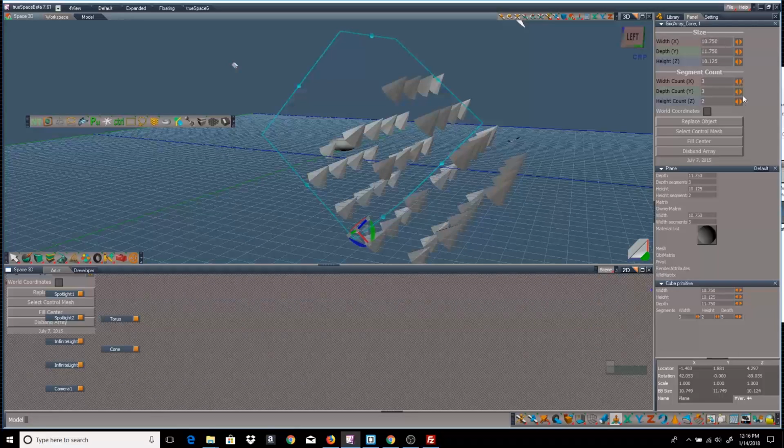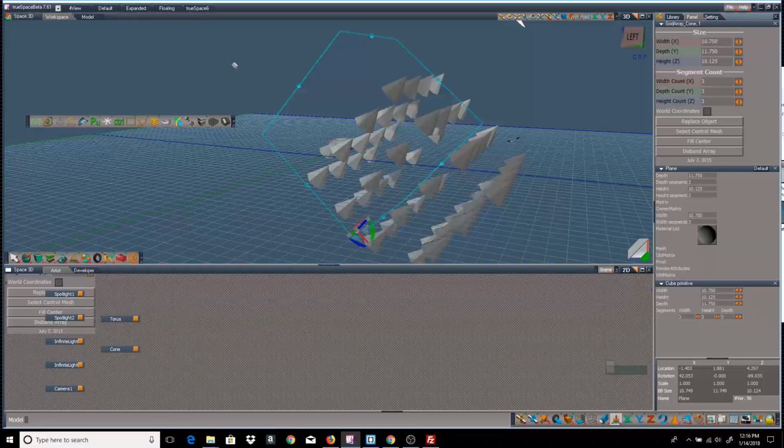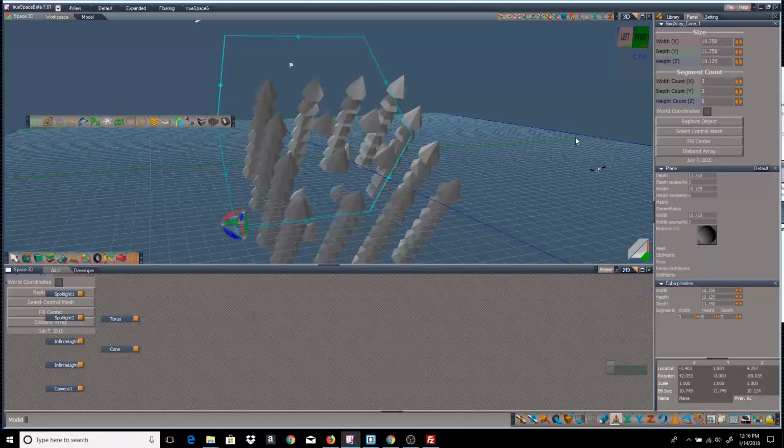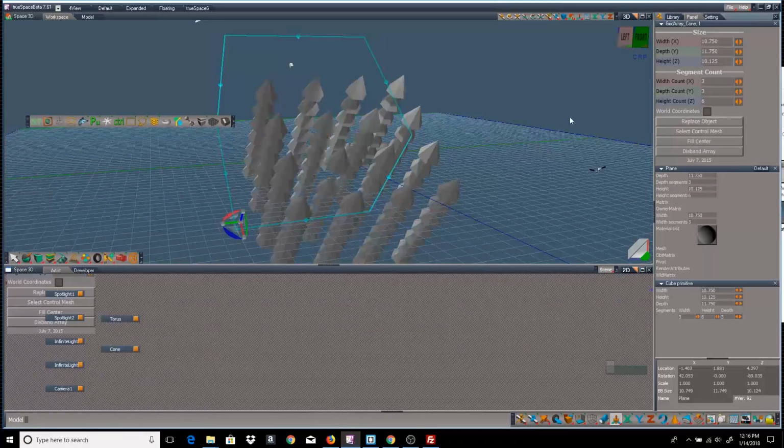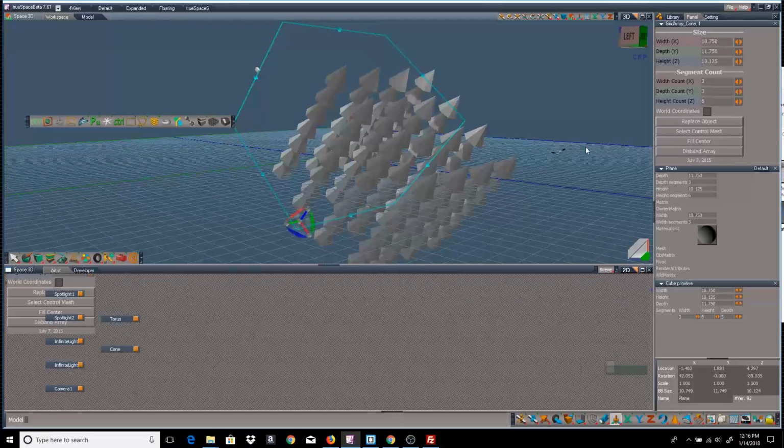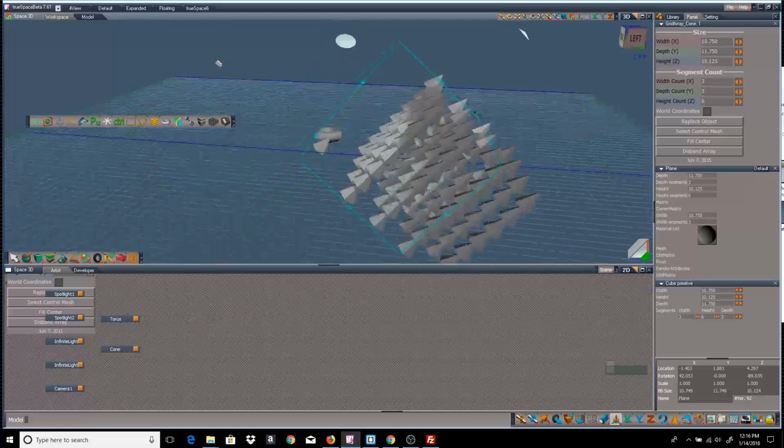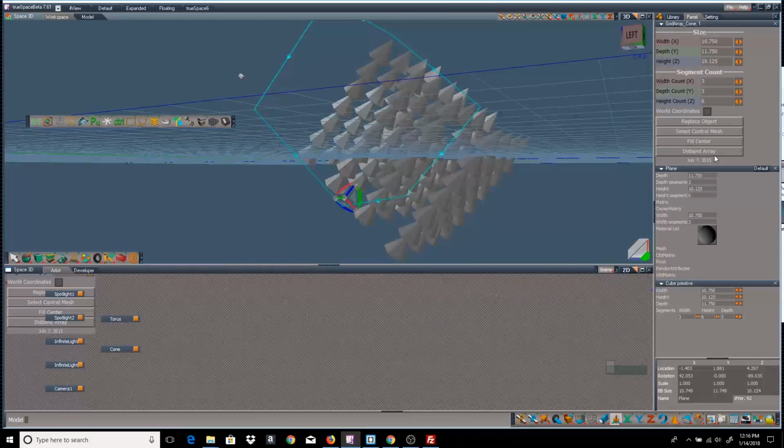I'm going to go ahead and make a change that'll make that disappear, and fill the center again. So you want to do the fill center when you're done with the array. You want to finalize it, which I will do right now.